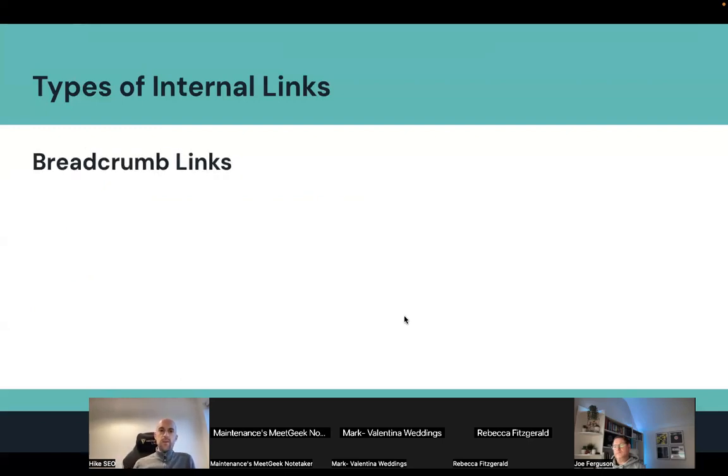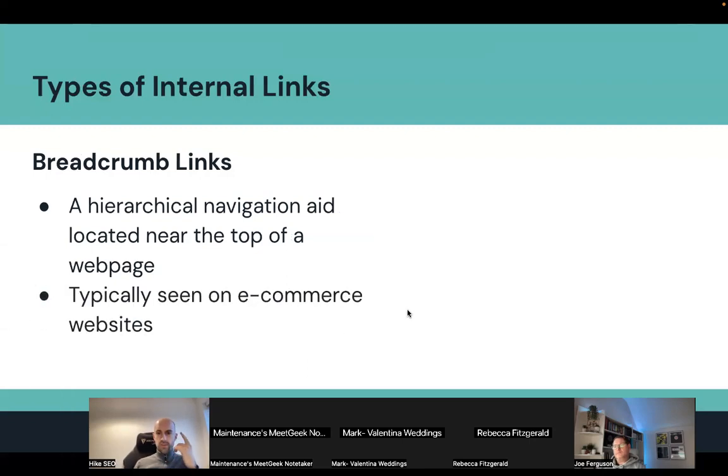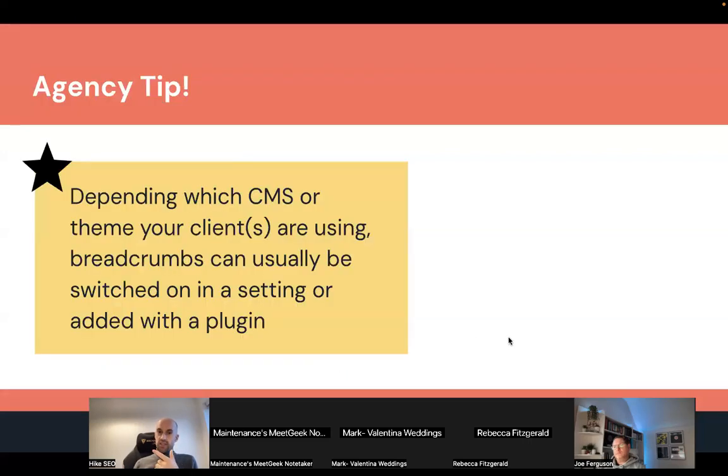Then you have breadcrumb links. These are hierarchical navigational aids located near the top of a web page, typically seen on e-commerce websites. You can see an example here: home, menswear, t-shirts. So another agency tip: depending on which CMS or theme your clients are using, breadcrumbs can usually be switched on in a setting or added with a plugin.